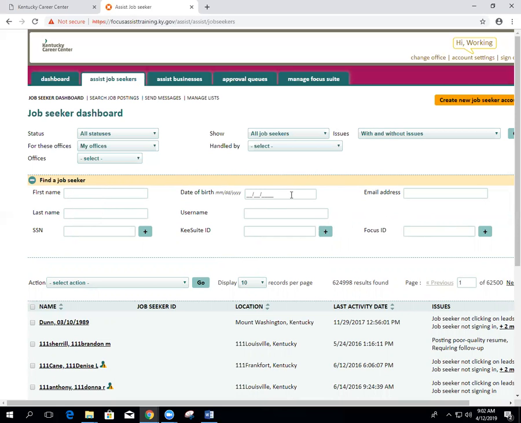So you could use first, last name, date of birth. You could use their username, email address. You can actually look somebody up by their social, and you can do up to 20 of those at one time. Same thing for Key Suite ID and Focus ID.